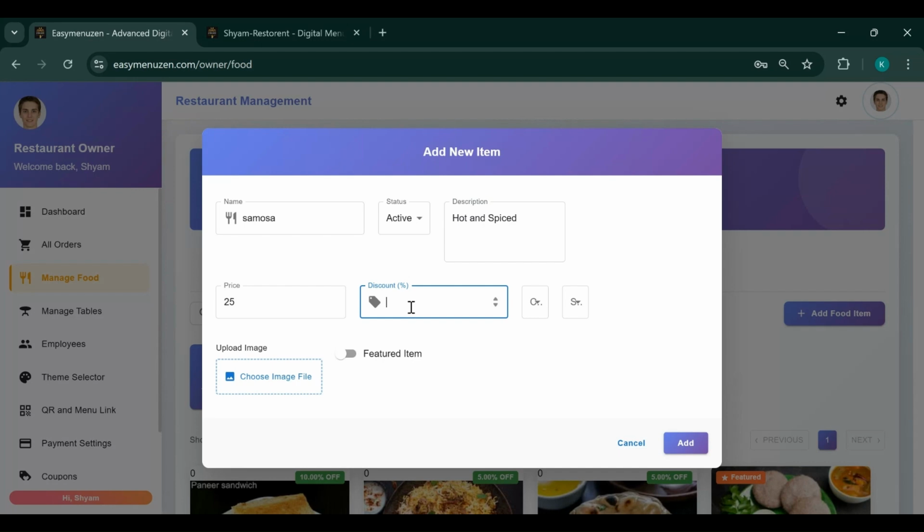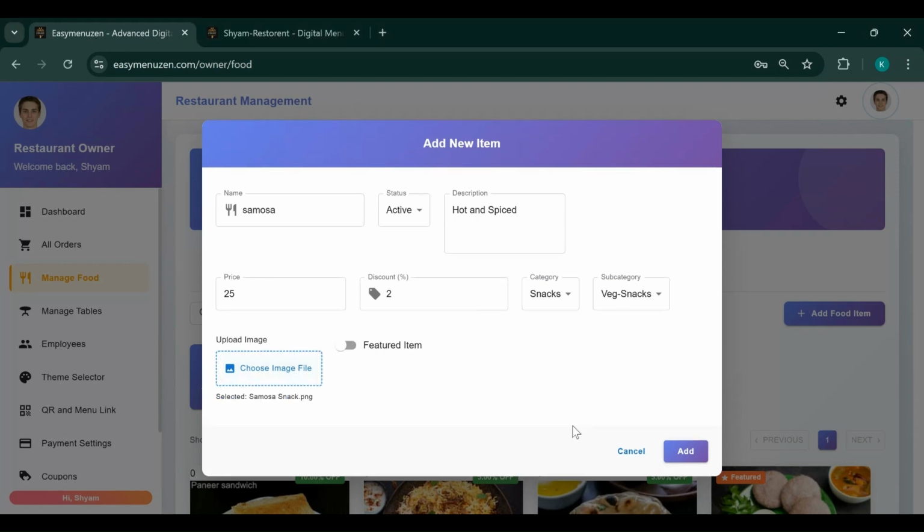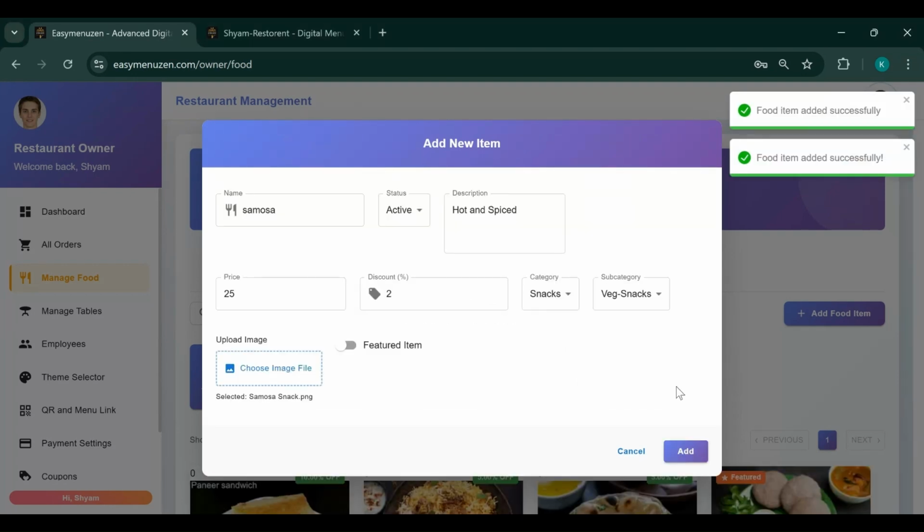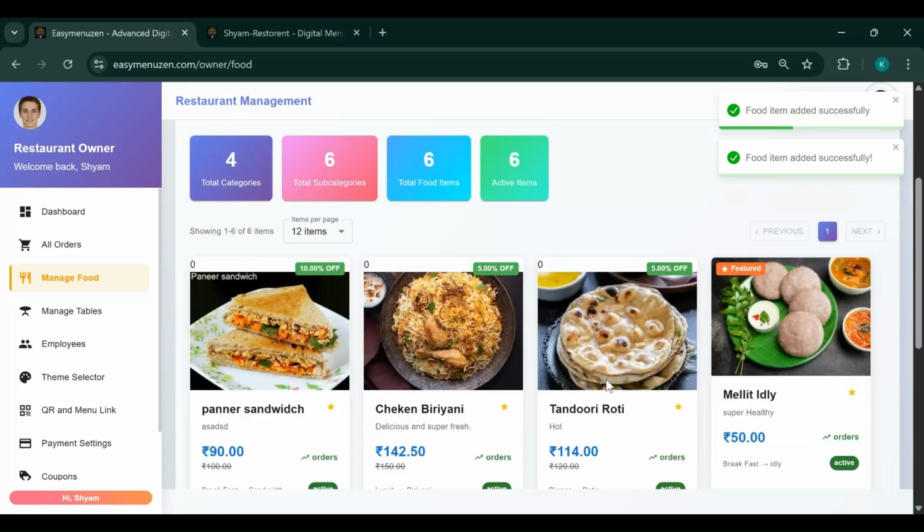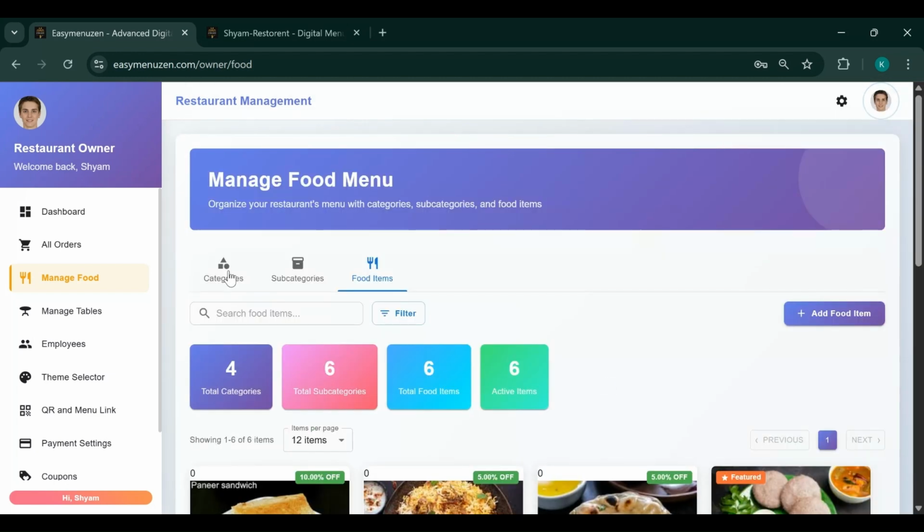And discount, if you have anything, 2% discount, something like that you can give, or else leave it blank if you are not offering any discount. And let me select the category, which will fall under veg, right? So in this way, we need to first add categories and subcategories and food items. Food items belong to one of the subcategories, and all the subcategories belong to one of the categories. In this way it will work.